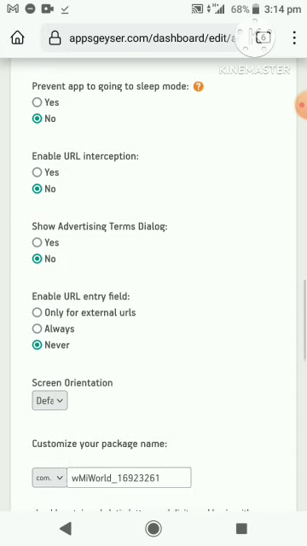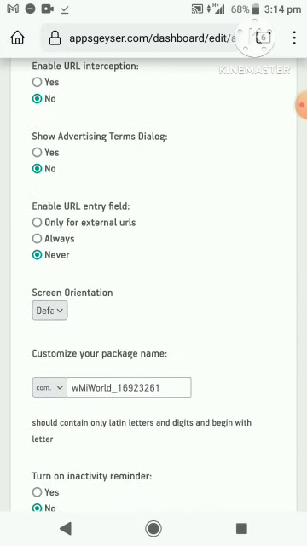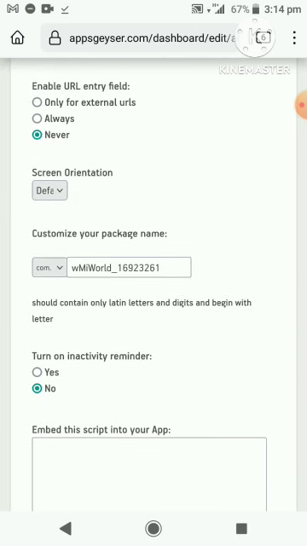Then the most important thing here again is customize your package name. Please don't tamper with this package name because it has an effect. Once you tamper with it, you will not enjoy yourself when you are uploading the app on Play Store.